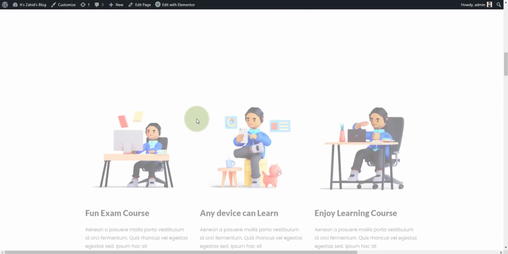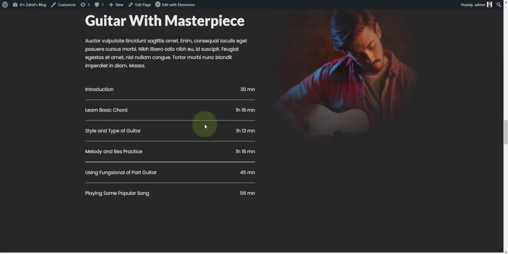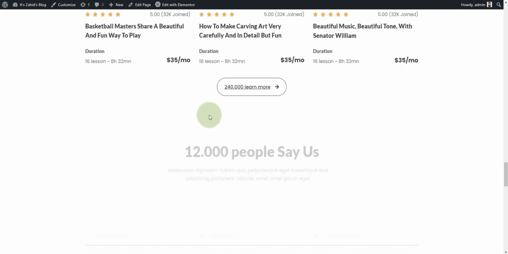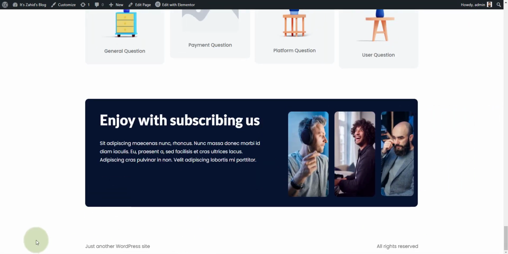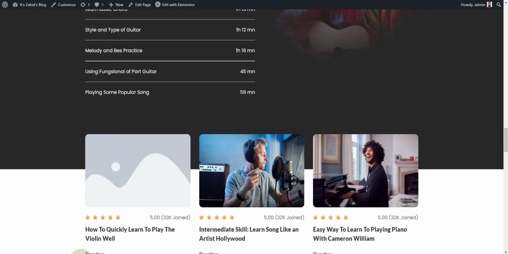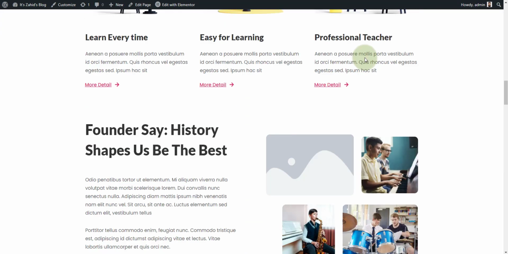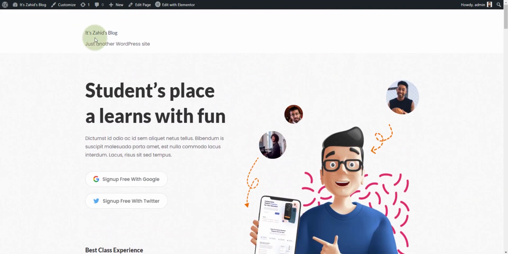It's only the home page. We have not completed our header and footer section. As you can see, it's our footer section and here is our header section. We have not set it.